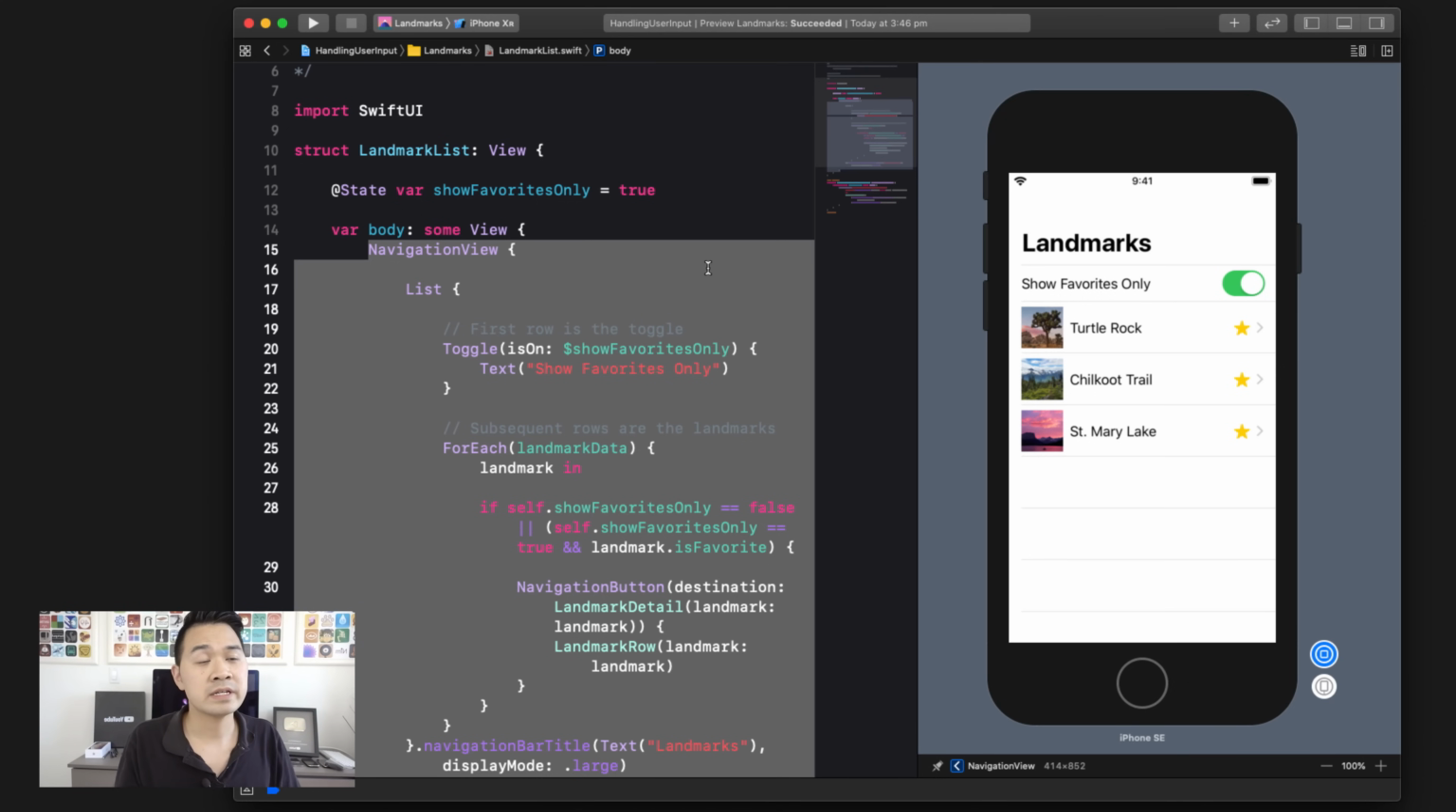So what we're going to do is we're going to create a model object that is going to contain whether or not we should show favorites only. We're going to move this state property into that model, and we're also going to keep the list of the user's favorites in that model object. So that model is going to have all of the data to power this landmark list and also the landmark detail, because that detail screen is where the user is going to be able to set whether that landmark is a favorite or not. So let's take a look at how the data flows from the model into the views.